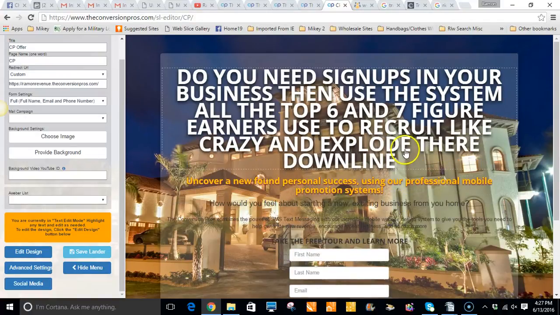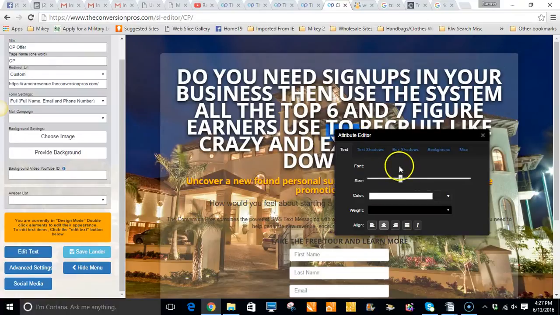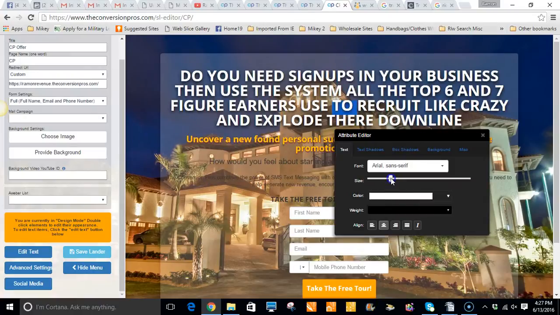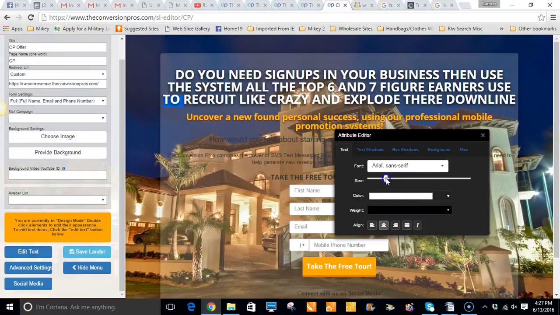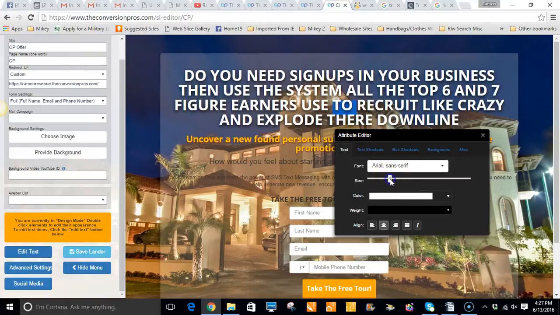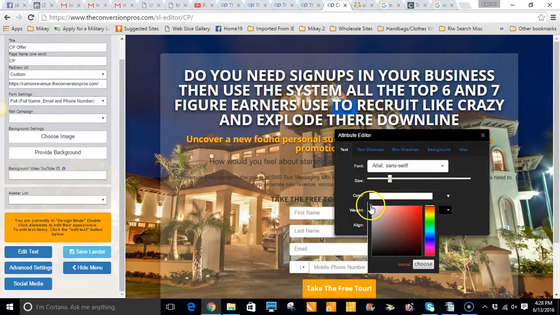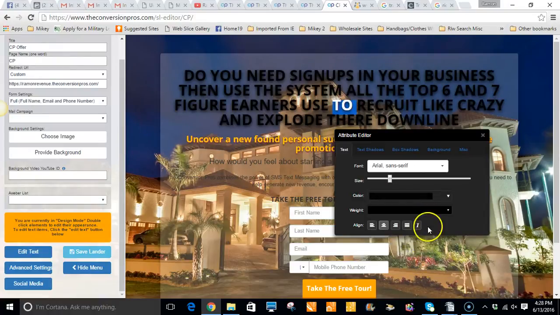Now that we've done that, it's pretty big, so I'm going to scale that down some. I'm going to click on Edit Design, and if I double click this, it's going to take the size down on the font. We can take it down, take it up. You can also change the color. Let's just see what black does.